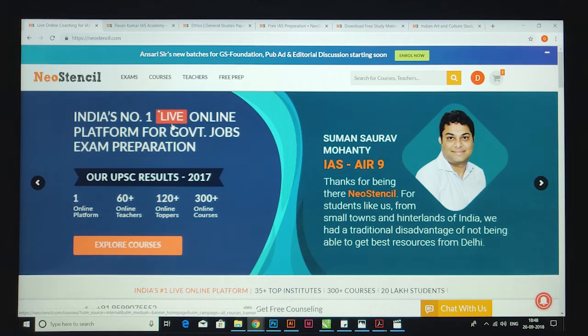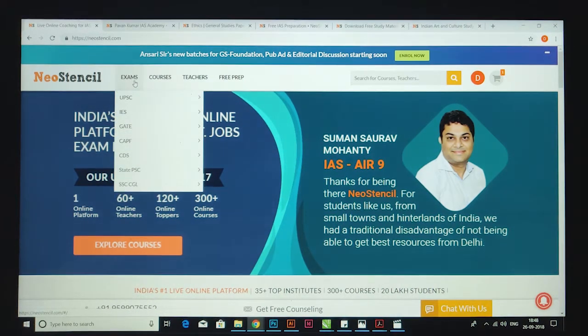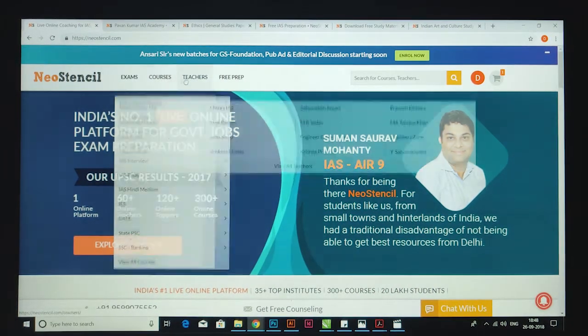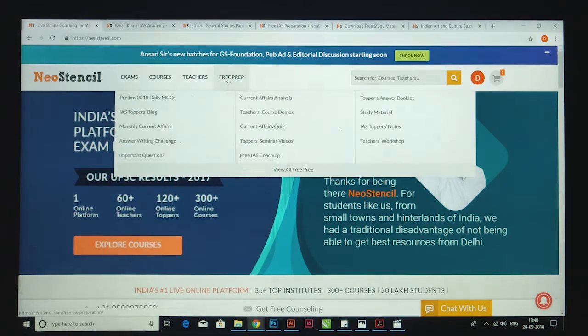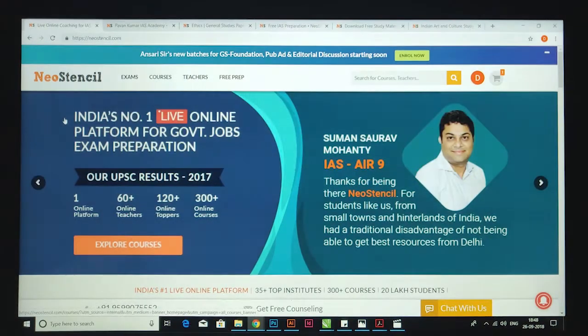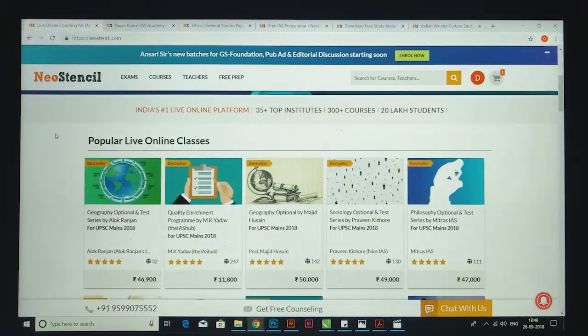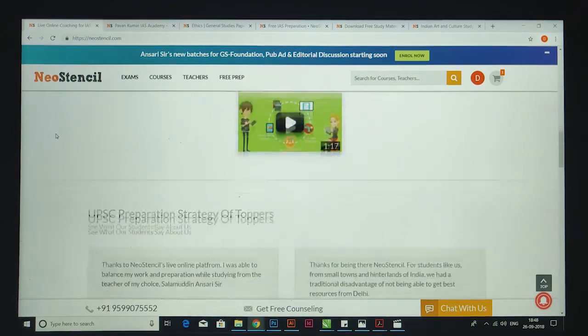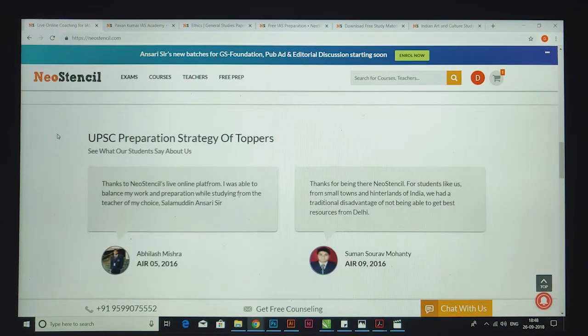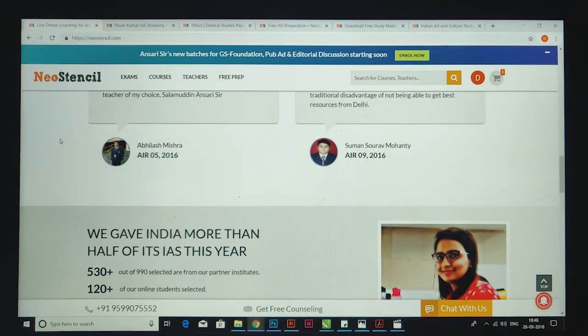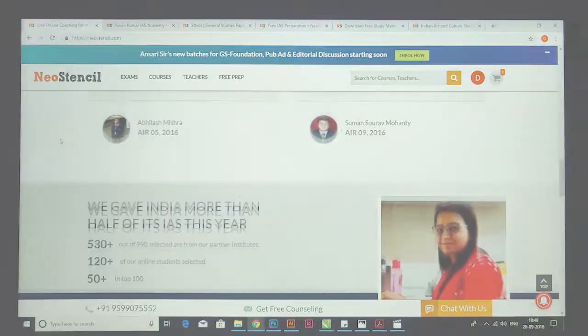As soon as I come to the website, I can see the main menu which talks about the various exams offered, the courses, all the teachers on the platform, and the free content that's available. The homepage gives me a list of all the popular courses available, and how I can use the platform. It tells me about all the toppers who've used the platform in the past, their testimony.